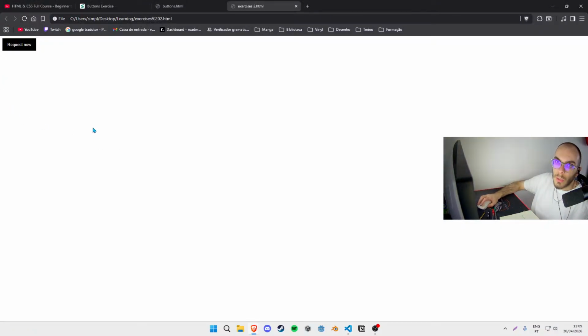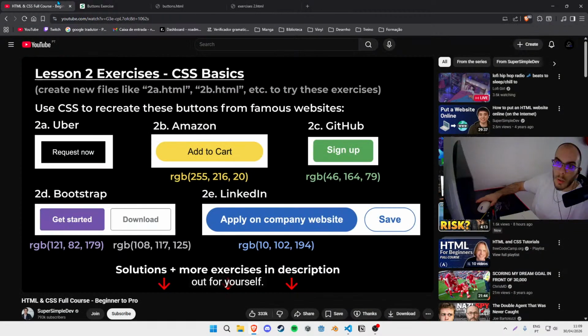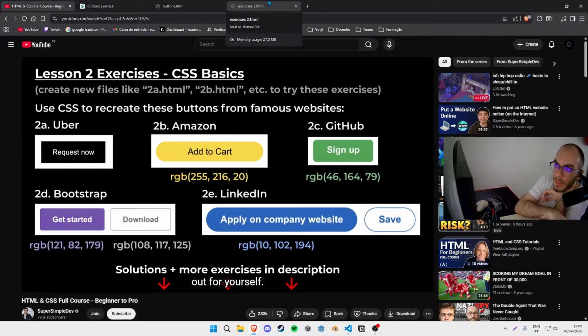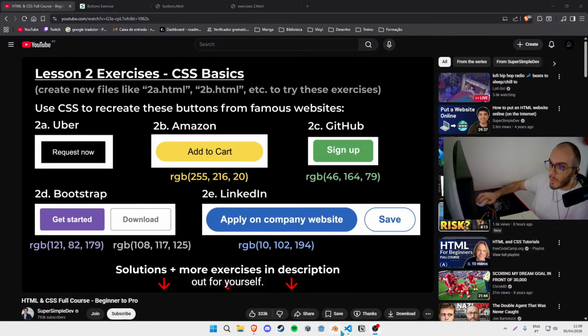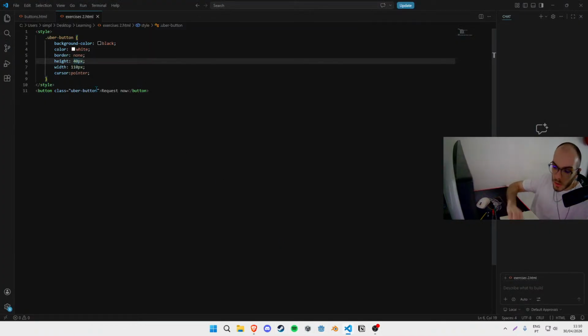Let's see if it works. Now it's better. I think it's a little bit too much. Oh no. Maybe the text. I think it's the height. Let's do 38. 38.